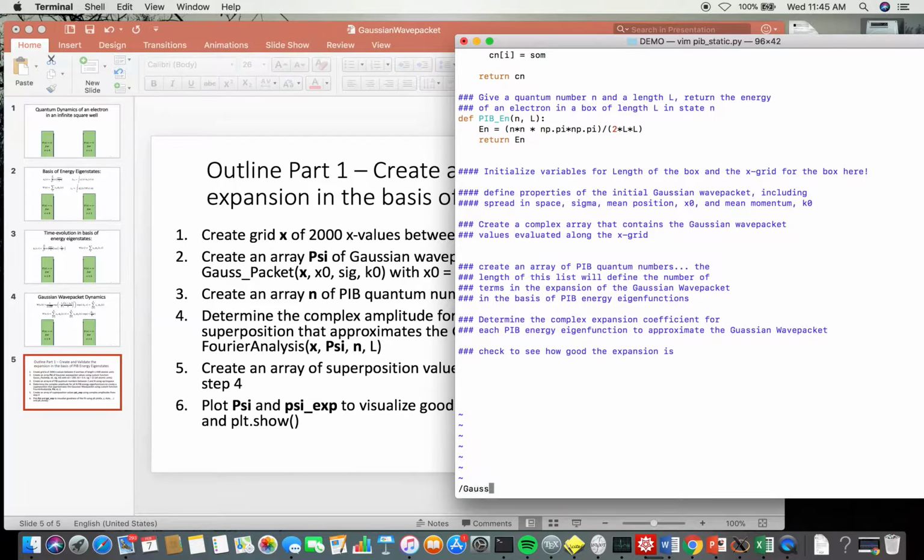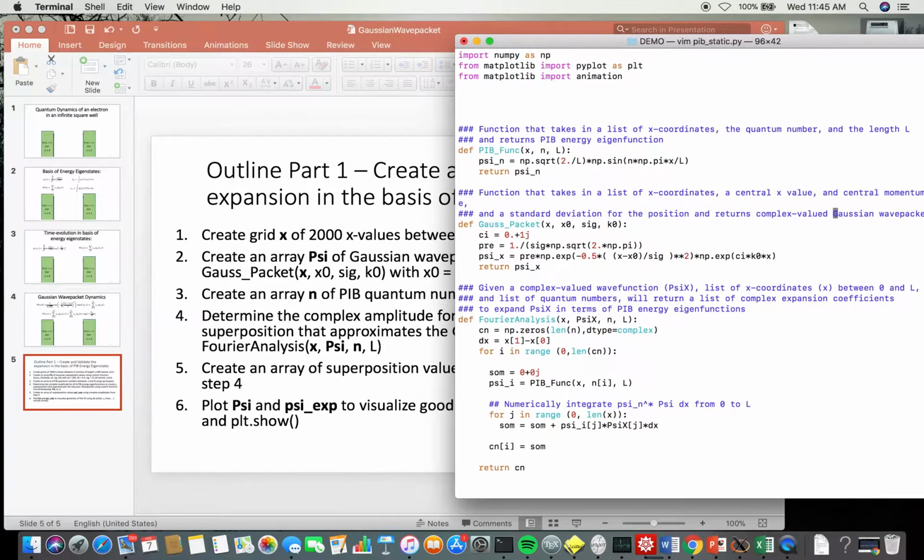Let me just show you briefly what that function looks like. So I have over here somewhere my Gaussian wave packet function. This looks surprisingly like what the math would look like, right? I just have to define my little prefactor for my Gaussian, and then in terms of my arguments, I can just evaluate that function. And the cool thing is, I'm telling you that I'm passing an array of x values. So this first argument is actually an array.